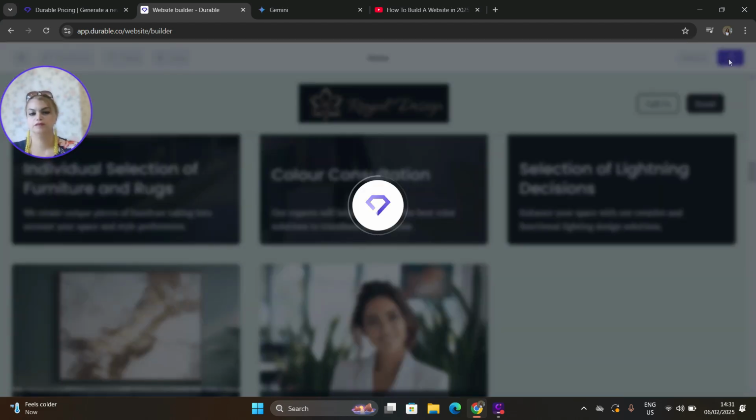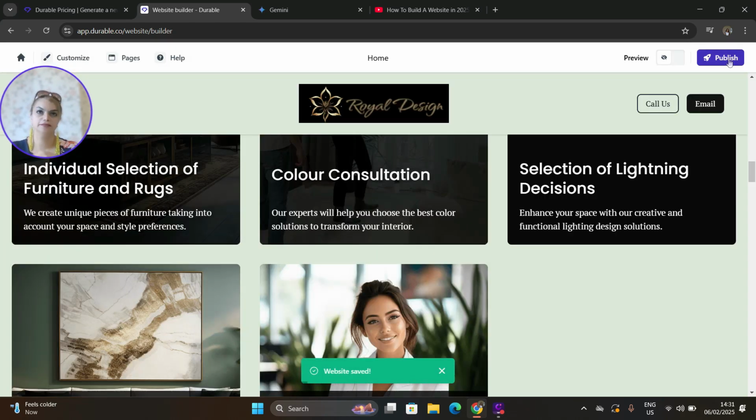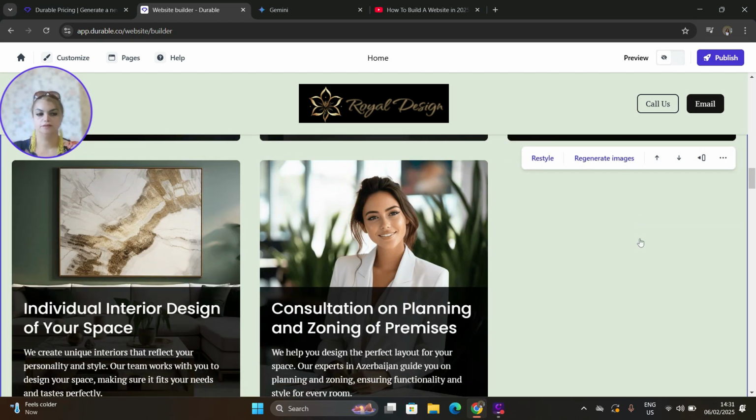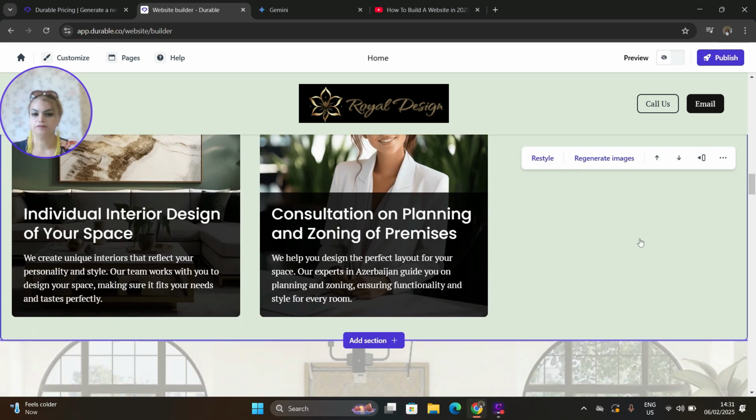So what is the most important for you? You have to give the headline, the tagline, the heading must be given by you. But the text can be regenerated. You can write it by yourself, or it can be offered by this platform itself.